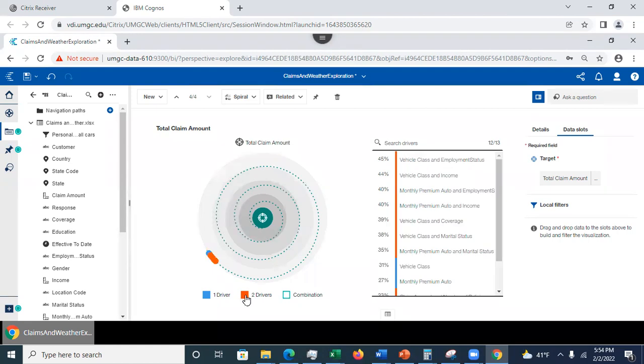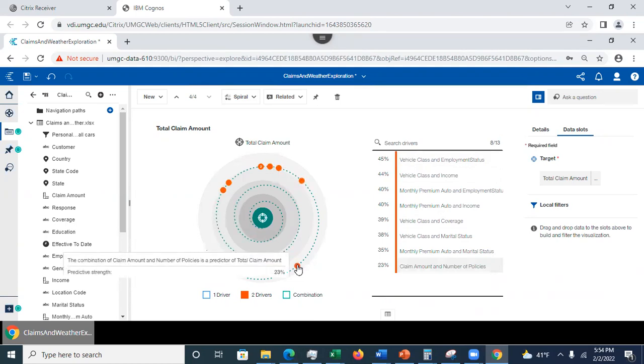Okay, now here, these are 2 drivers, right? This is a combination of fields, like vehicle class and employment status, those 2. And then here I can hover over the pin and it's going to list the columns and the strings. The closer this little dot is to the center of the bullseye, the stronger the prediction. So that's what it is.